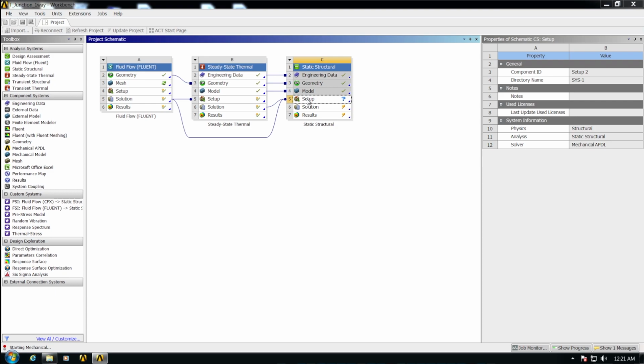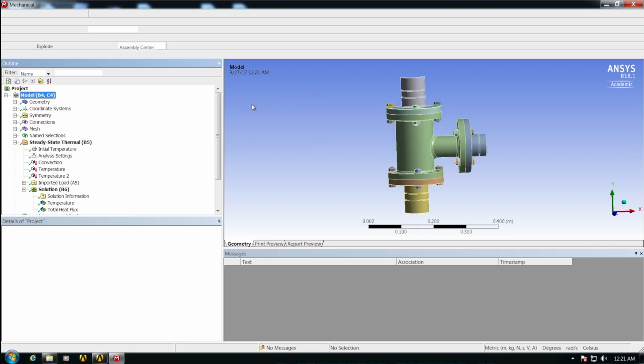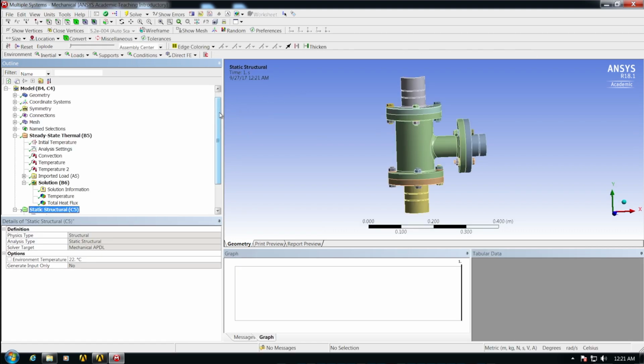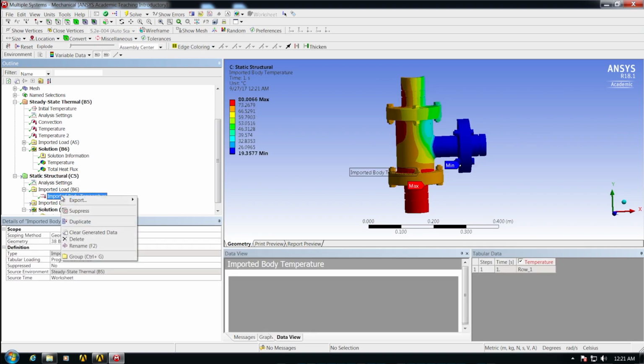When you take this step, it should import our loads from Fluent in addition to what we've done in Steady State Thermal. So now when you go down in Static Structural, you'll see that you have two imported loads. If you only have one, close out of Mechanical again and make sure you follow the correct step of opening Setup from Static Structural. Once you're under Static Structural, first we're going to import the body temperature, just like we did before, and hit Import. Mine has already been imported. If yours has not, simply right-click Import.